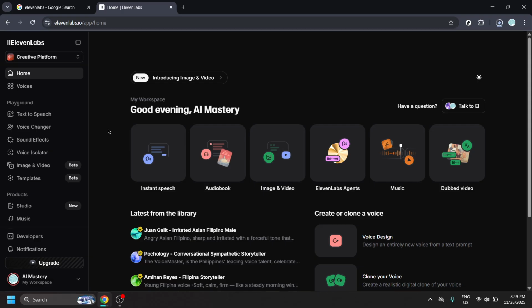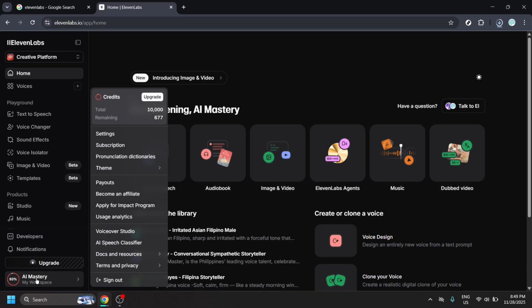On the app interface, look toward the lower left corner for the profile area. Click the profile icon to open the account menu. This menu is your gateway to documentation and support, which is exactly what we need for the most current cancellation steps. From the profile menu, choose Docs and Resources.